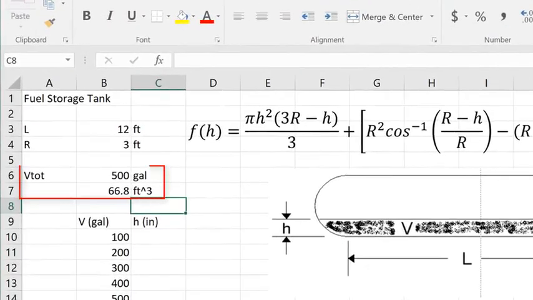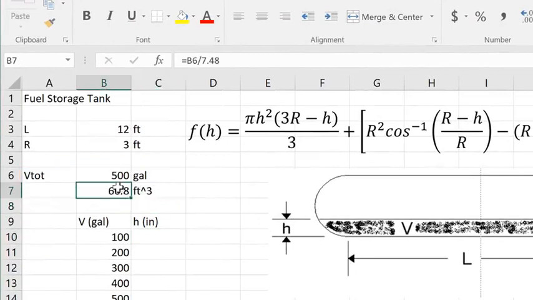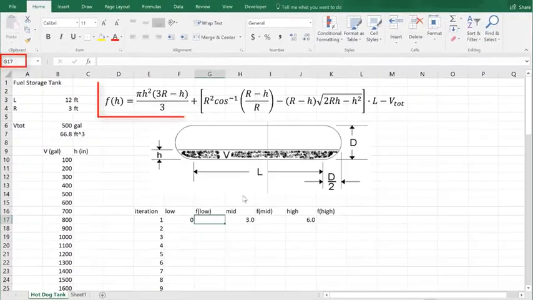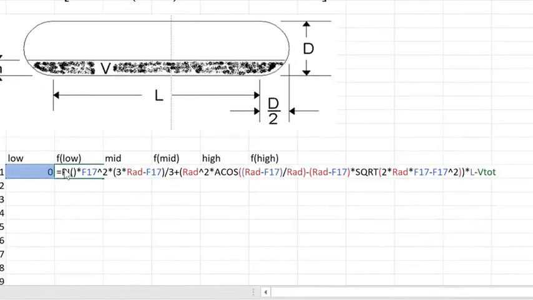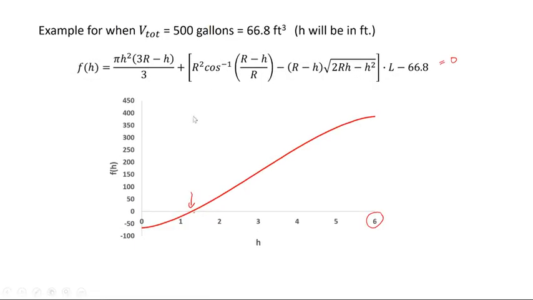So now I've got it set up so we've got the volume in cubic feet. And I'm going to name this cell V tot, so I can use that in my formula down here. Now I'm ready to put this big mess into this cell here. And there it is. And you notice that wherever I have h in this equation, remember the independent variable is h. Remember, this is what we're ultimately trying to find.